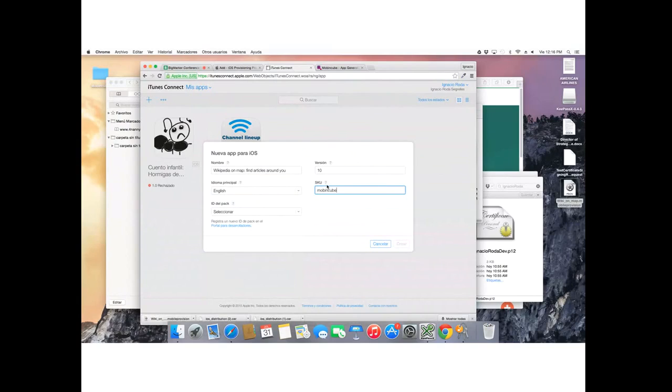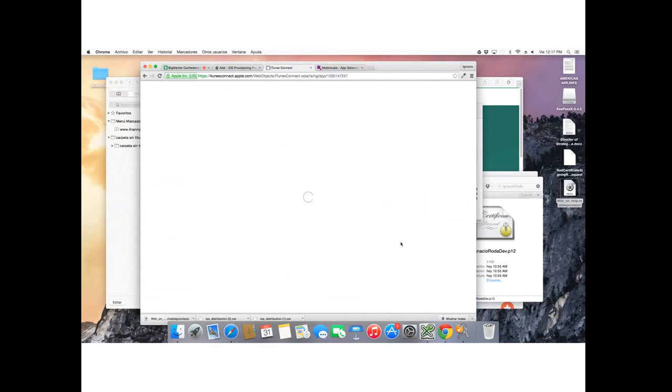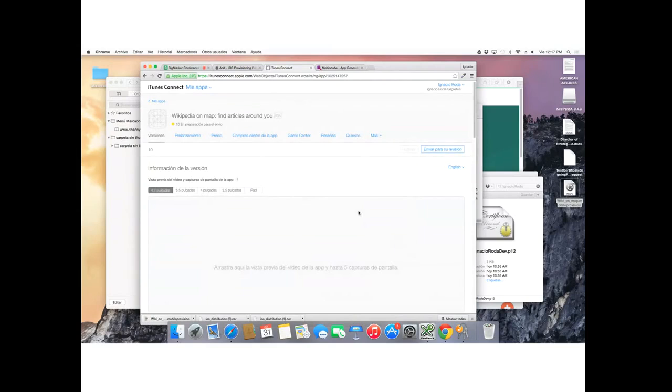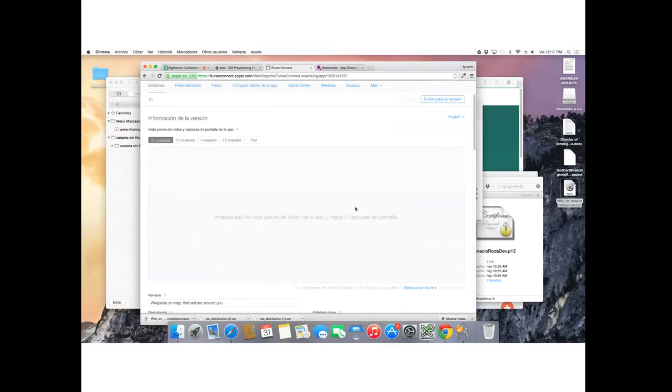Version 1.0. Main language will be English, and the SKU is like a unique identifier that you will use for your own purposes. So you can say moving cube, wiki on map, for example, and the ID of the pack. Okay, now we select, I guess it takes the pending apps that I added on my member center account. Okay, so create.